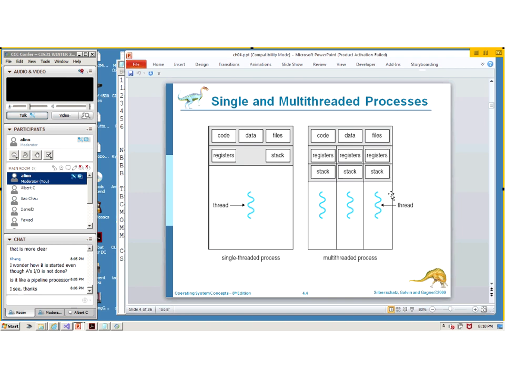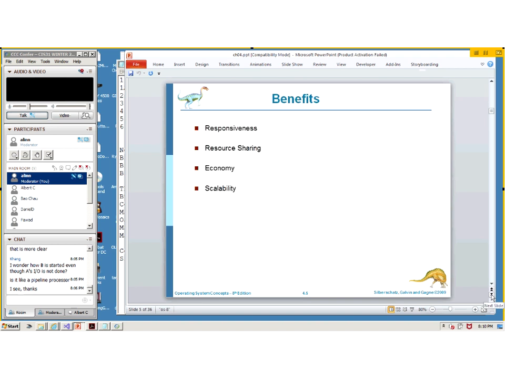But the key point I want you to come back with, because it's on a lot of tests, is that the code of the program, the data of the program, and any files that are open are shared by all threads. The things that aren't shared by the threads are the registers at the time and the stack that goes with that, right here. Okay? Is that clear? Okay. You got that, you're pretty good.